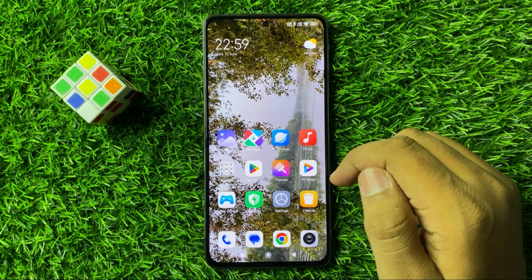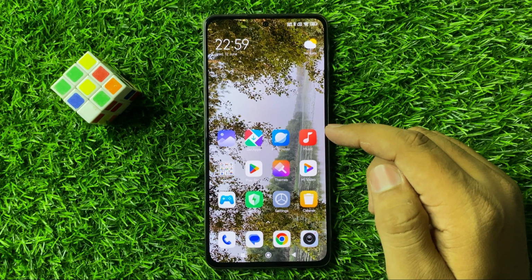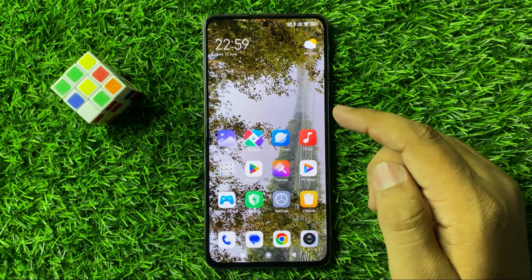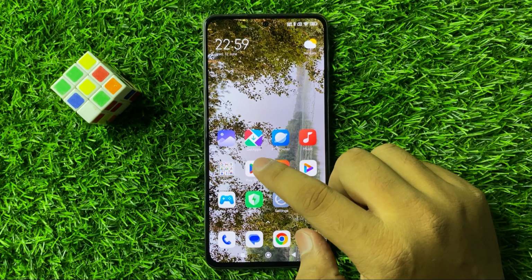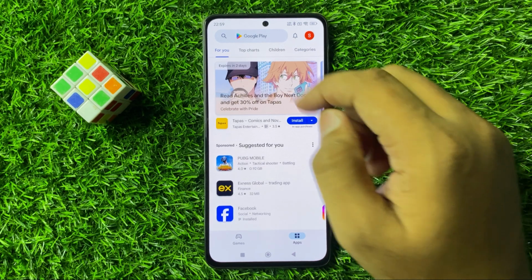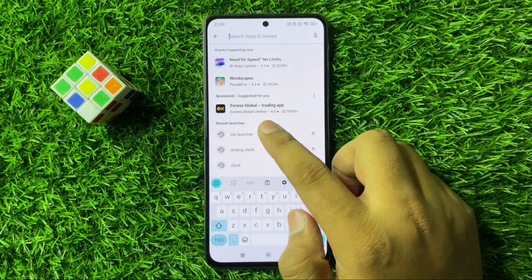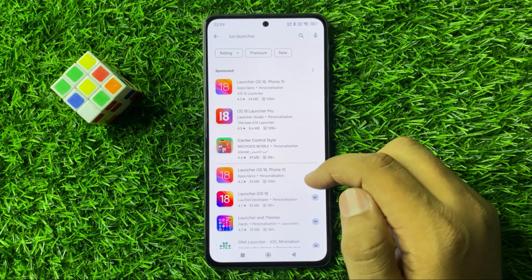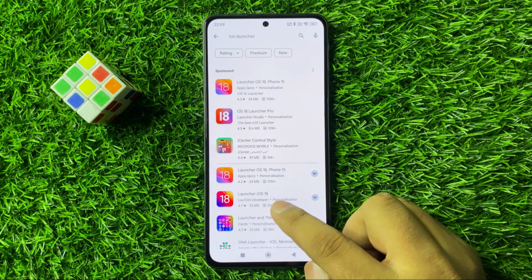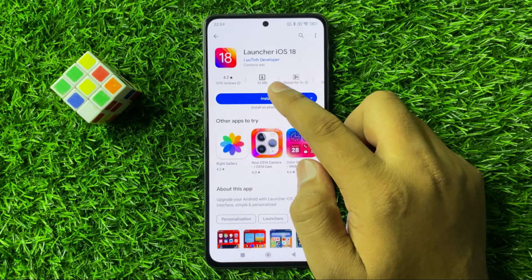In this video I will show you how to download iOS launcher on Redmi Note 13R. So first of all, open Play Store. Now in Play Store, go to the search bar and search for iOS launcher. Now here, open this launcher iOS app and then click on install.